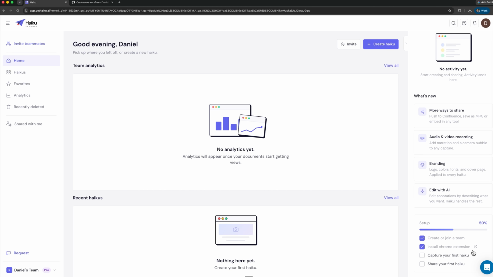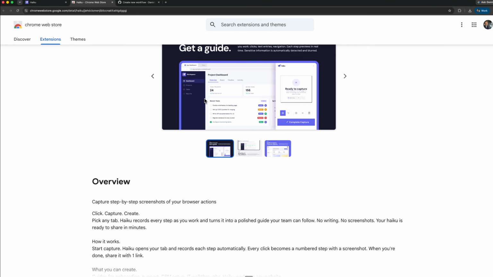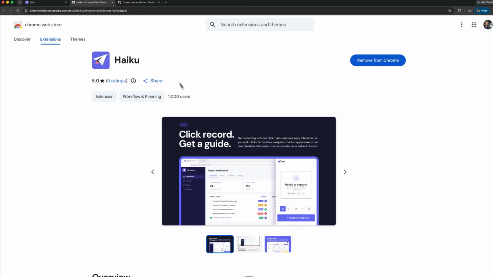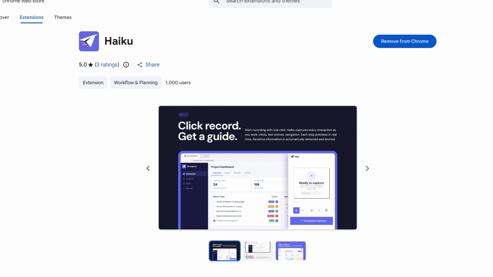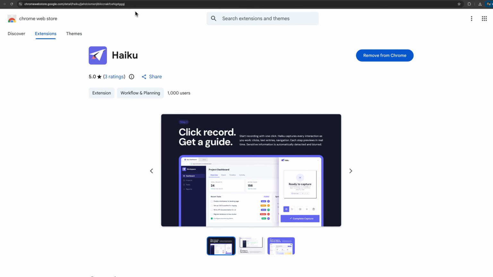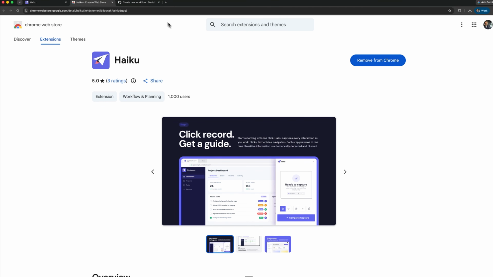Alright folks, the first thing we need to do is install the Chrome extension. Haiku comes from the team behind WalkMe, a company that has worked a lot with digital adoption for larger organizations. Here they have taken that experience and made it much easier to use for smaller teams and anyone who needs to create documentation quickly. Once the extension is installed, we can start recording a real task.